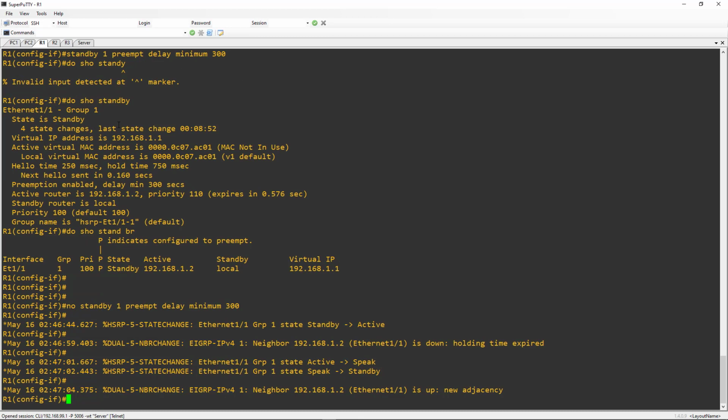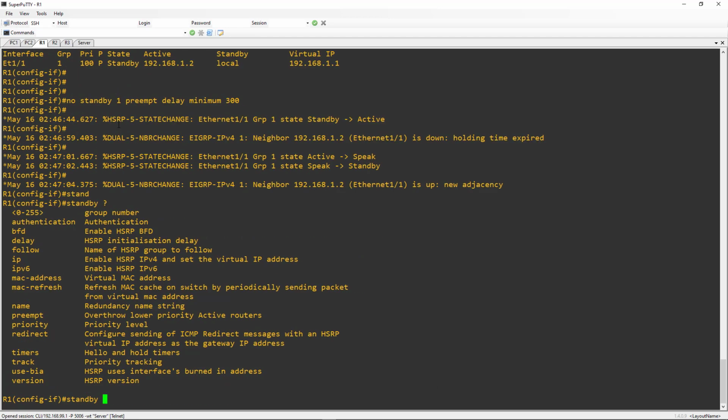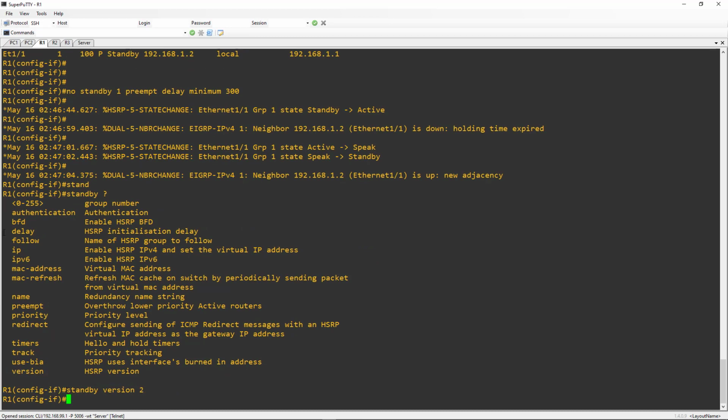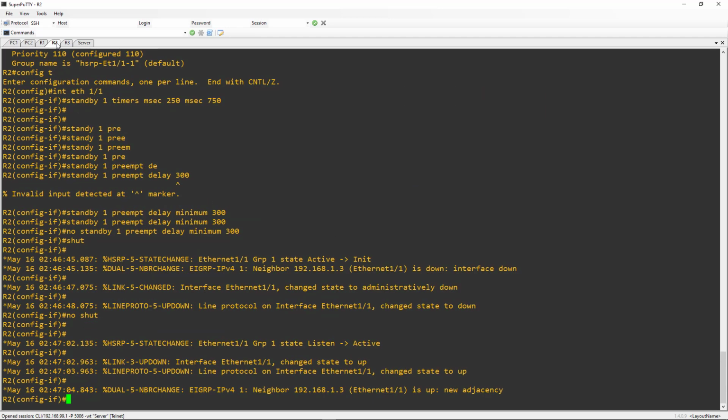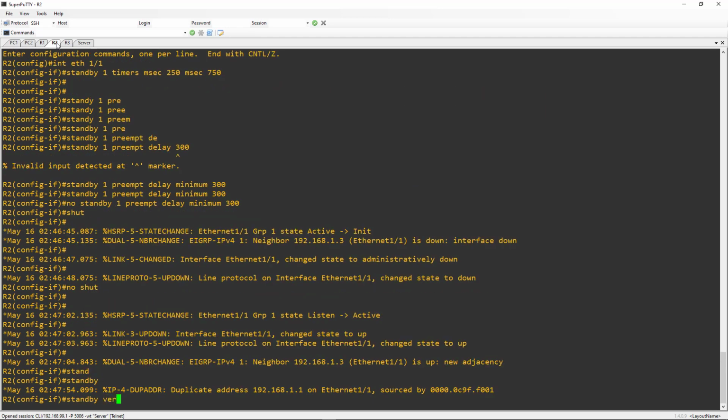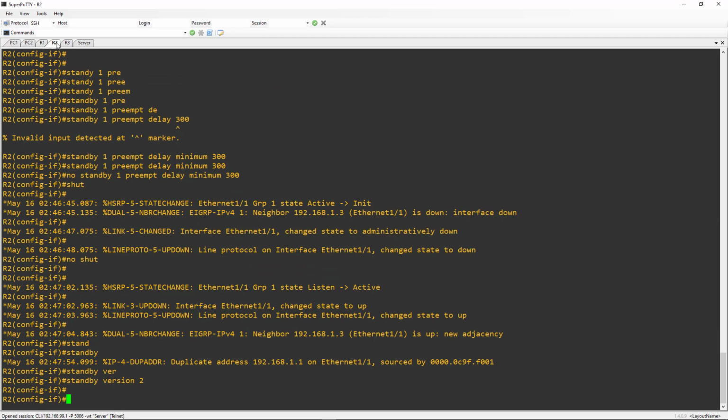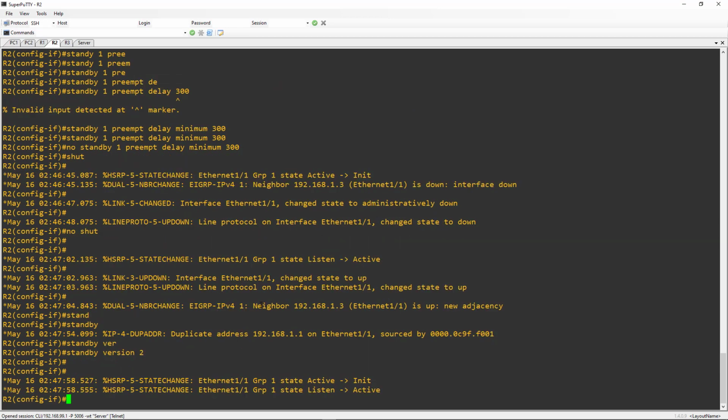First of all, we would generally want to run HSRP version 2. So if I do standby and question mark, you'll see that one of the options I have is to run version 2. And I would do this on both routers: standby version 2. They are not compatible with each other. Notice that we actually saw that both routers were claiming the virtual IP.